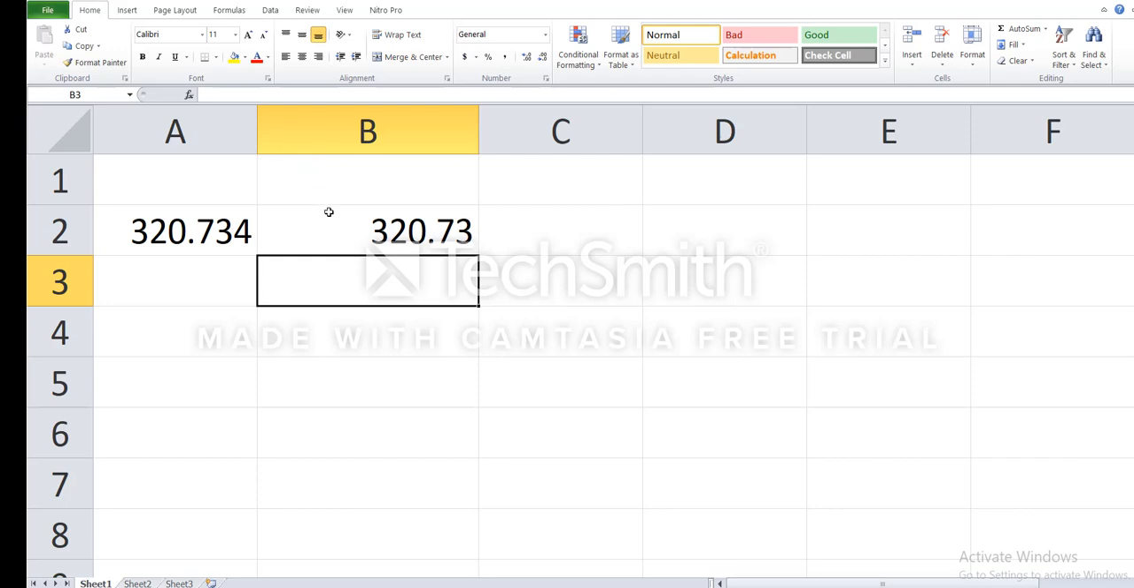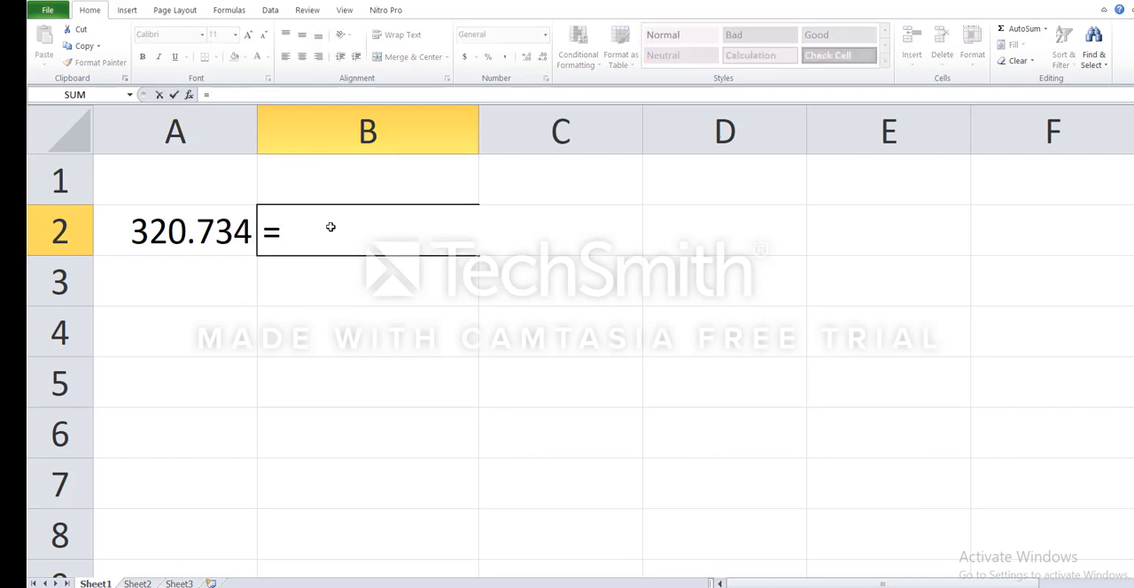Okay, so to round down to a whole number, that's what I want to show you next. Let's just start with the formula again. Type the equal sign, then ROUNDDOWN. Here it is. Then our cell is A2, then put a comma, then we put 0. Okay, we need to round down to a whole number, then close the bracket, then press enter.